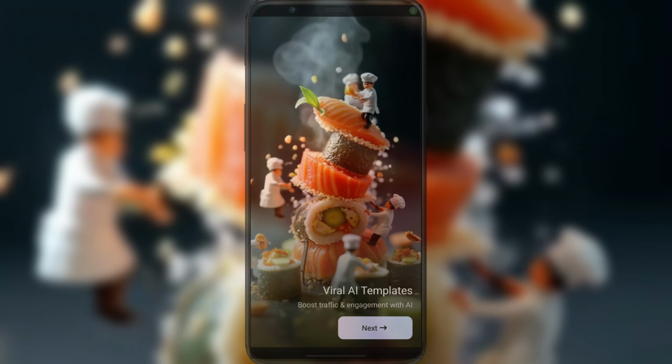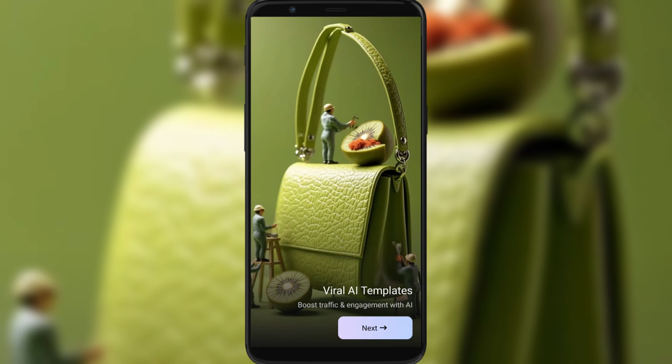Hello everyone, in this video we're going to talk about how to use the Creati app to change outfit.